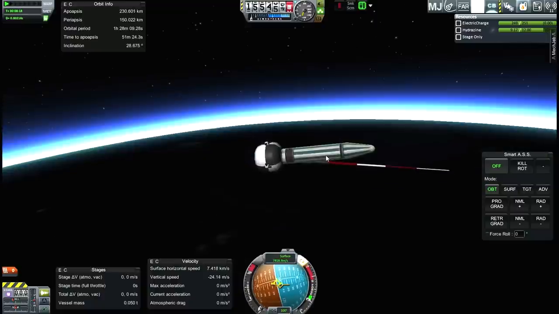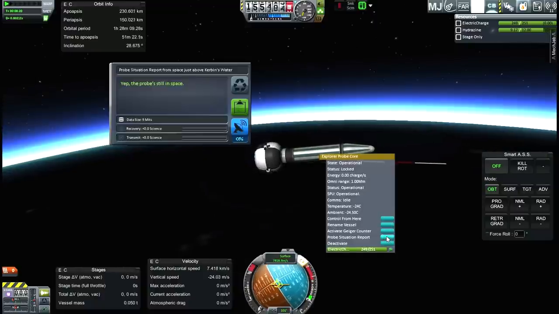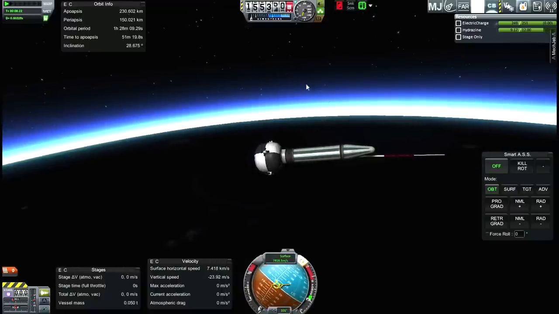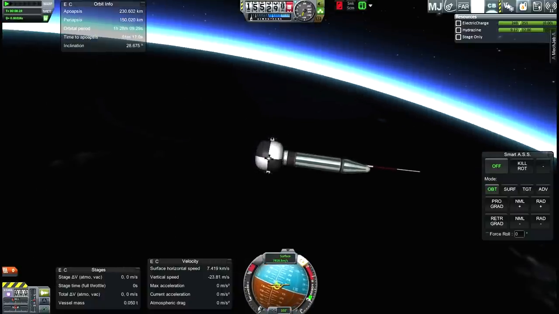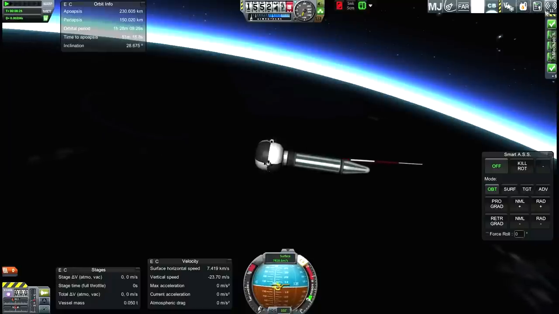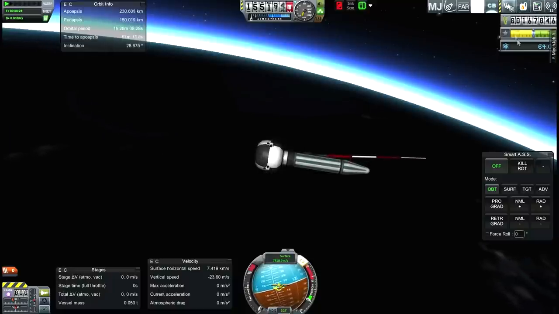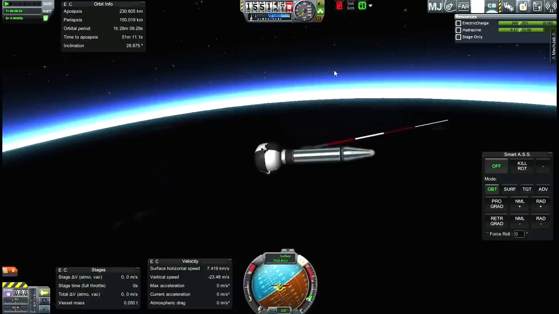We probably can't do the Geiger counter. I don't know if the situation report? Nah. Okay, but we're gonna go over some other biomes. So, contract fulfilled? Contract fulfilled. Funds have increased. Science is good. We've got science.